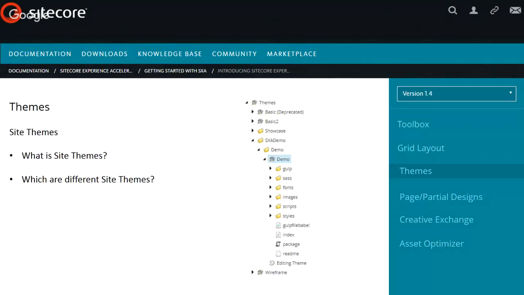Let's see what a site theme is. Site themes are specifically created for a specific site. For example, here on the screen, you can see that I have created a demo site. For the demo site, whatever design aspects I require, I will add into this demo theme. So the demo theme is actually a site theme, which includes different kinds of folders, for example gulp, SASS, fonts, images, scripts, styles, and all those things, which will have the specific things related to your site theme, which is the demo theme.